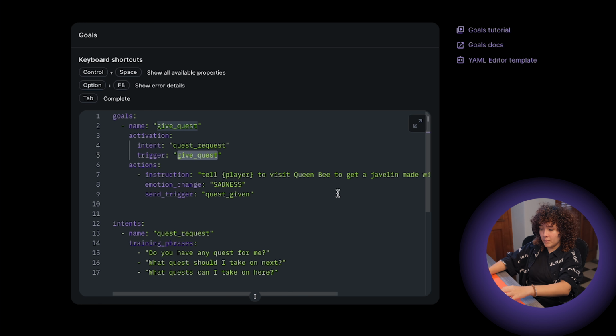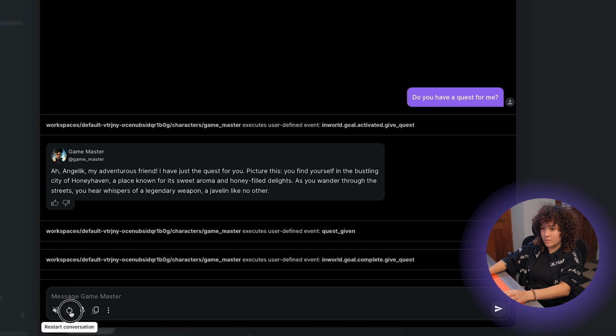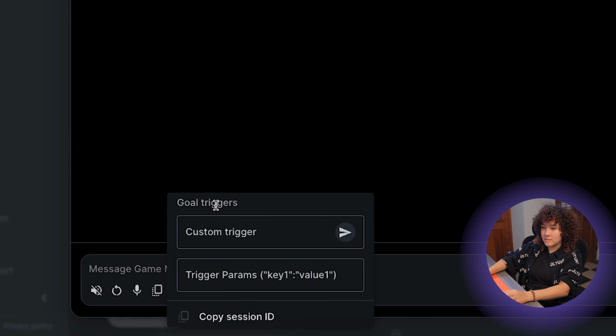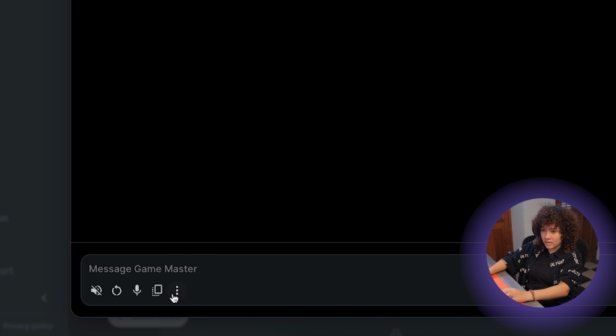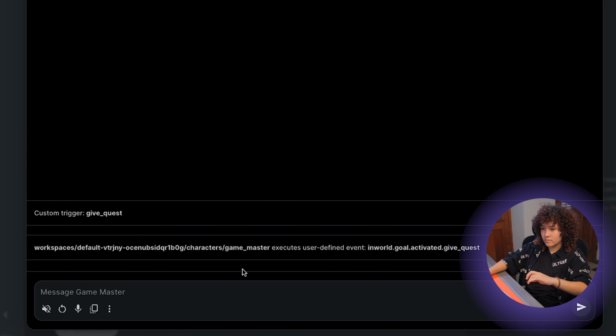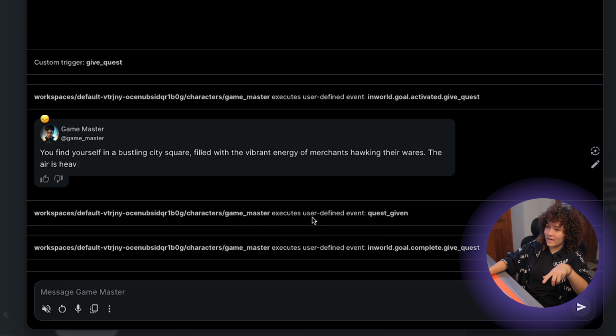Okay, now I want to send a custom trigger. So I will copy this name here, which is give quest, go back to the chat, and I'll restart because I don't have repeatable, so the goal can only happen once. Okay, so go right here, where is the ellipsis, goal trigger, write the name, and send. Ta-da! Okay, so that's great.